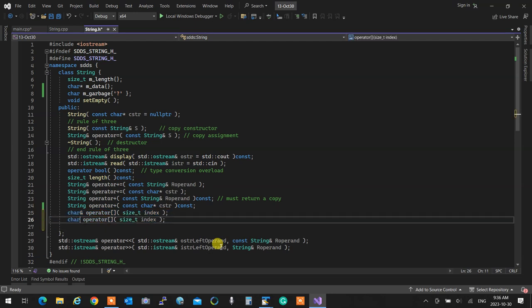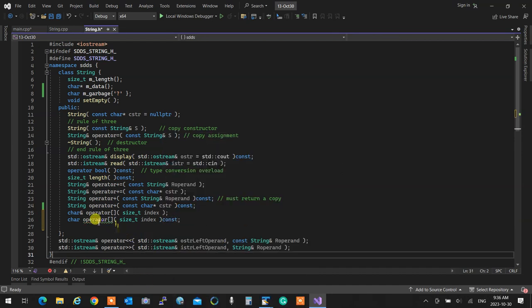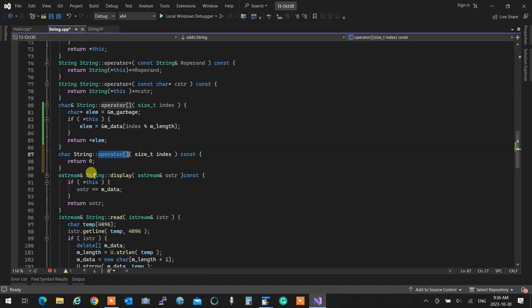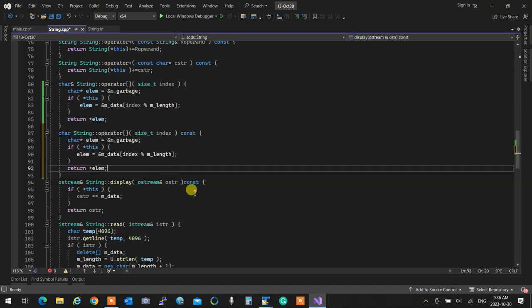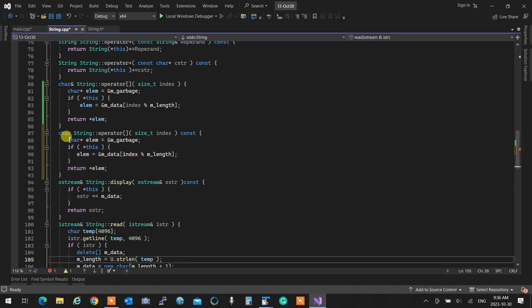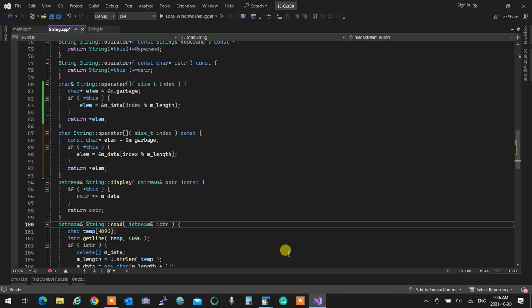Correct? Because of that, whenever you are overloading the index operator, make sure you always do it in two different ways. One like this, and the other one like that. And in this constant one, what you do is exactly like that, no difference. But the difference is that that's going to be a constant. Or you can return the reference if you want to. It doesn't make any difference.